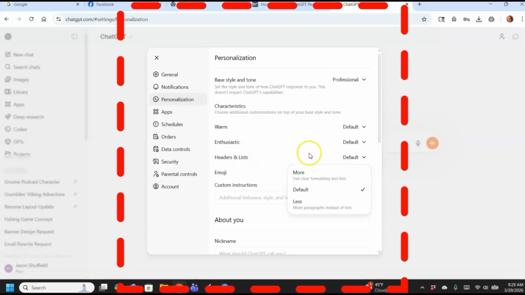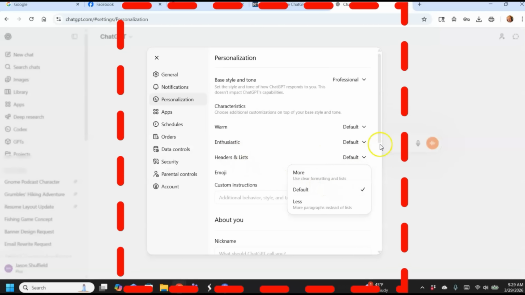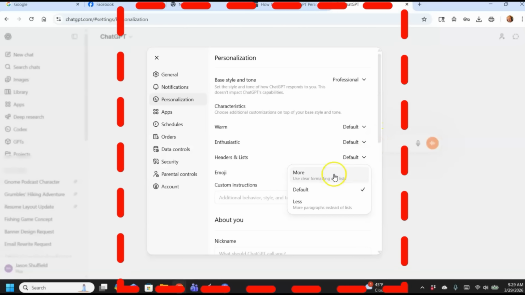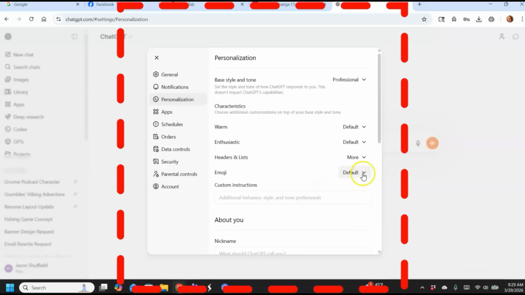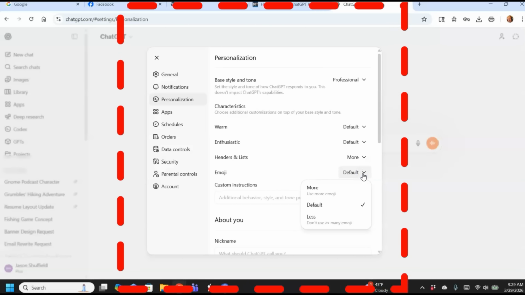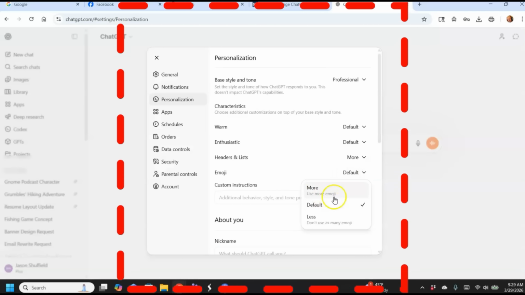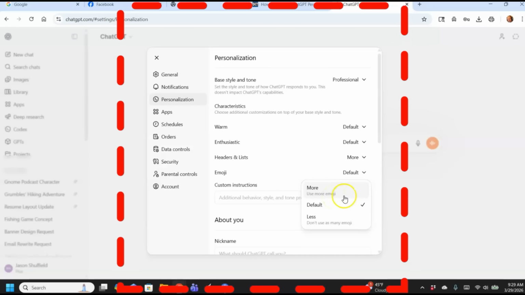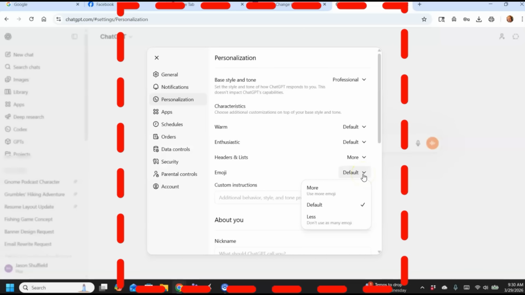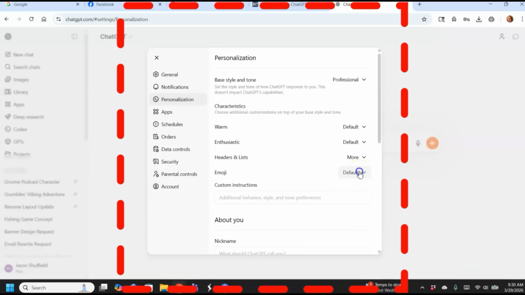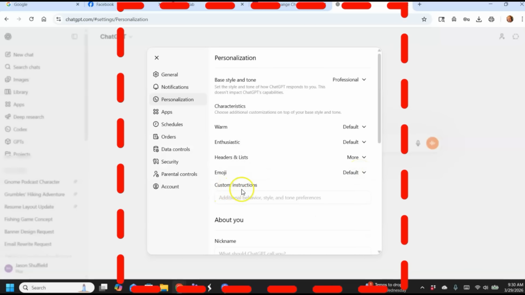So, headers makes it more clear formatting and stuff like that. And I actually like that, so I'm going to say more formatting. I like formatting. And then emoji, which is really weird. I didn't know this was an option. Use more emoji. I don't know if I can handle that. I think the younger generation probably would like that, and I would be so upset at doing that. So choose that, and then you can do custom instructions.